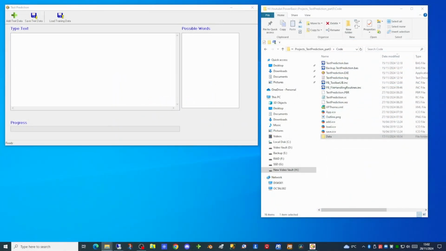This was our application at the end of the last video. Our application allows us to take individual text data files and accumulate them into an array. And we have an additional icon to allow us to save that text data file back to disk. This comprises our training data. We can then load that training data into the application.